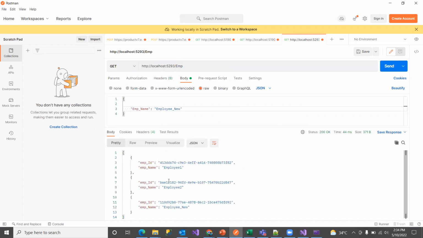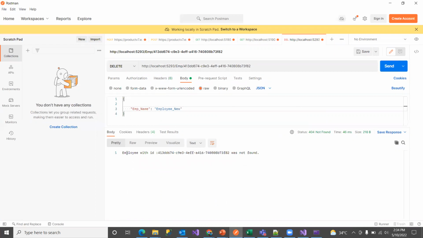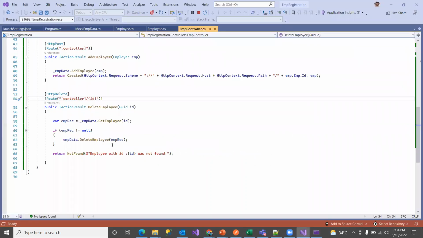So I'll still get 3 employees, and try to remove a first employee and choose HTTP web as delete and pass this one. Now employee with ID not found. Why? I think we did mistake here. We are passing ID to this and it is getting not equal null. We are removing it. What is happening here? Delete location, delete employee, we are doing it, and then it is throwing.